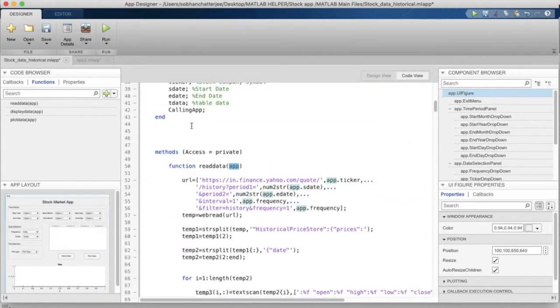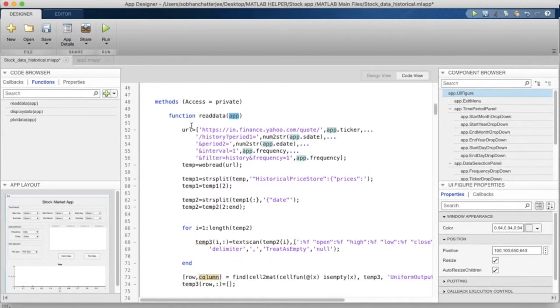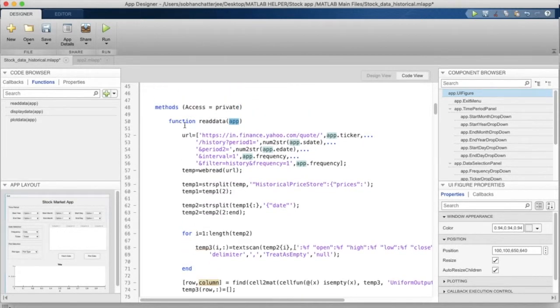So let's now look into the function that we have made to read data from the Yahoo Finance website. As you will see, this code is the same code as the one we used in MATLAB. We have just copied the code within this function called readdata.